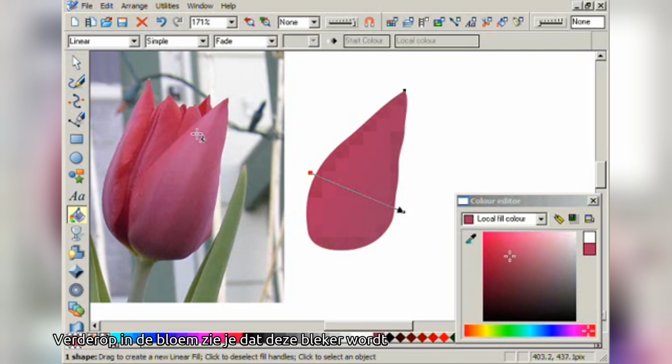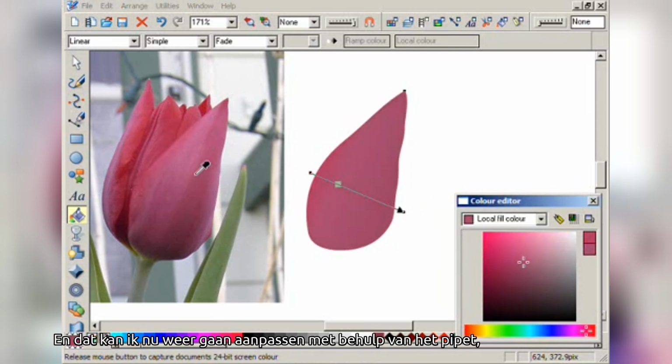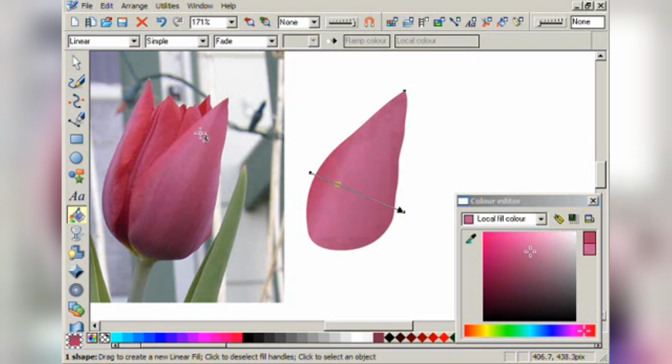Further into the flower, you can see that it becomes a paler colour, and to recreate that I need a multi-stage graduated fill. I can do that by simply double-clicking anywhere on the fill line. That creates a new fill handle. And I can now go and adjust that again by using the eyedropper, dragging it over the appropriate part of the flower so I can get this sort of highlighted purple colour.